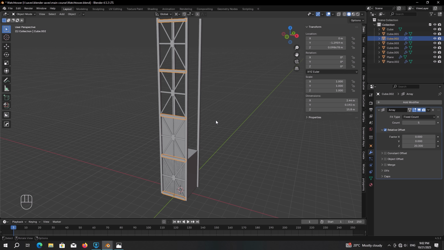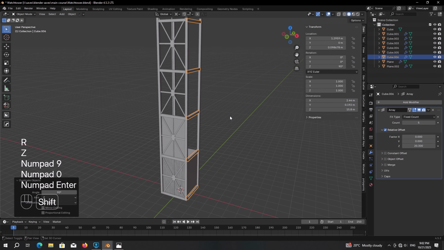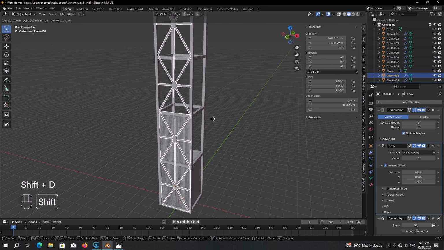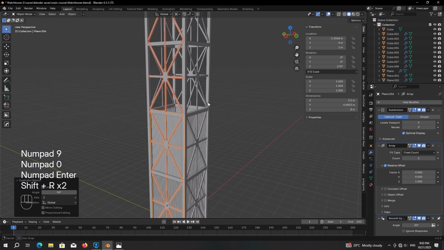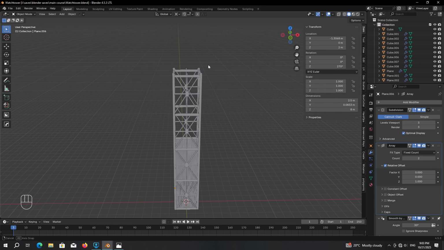Now select this part, Shift D, RZ90, then press Shift R twice. So select these two, Shift D, RZ90, then Shift R. There you have them nicely in place. Let's get to the top part over here.